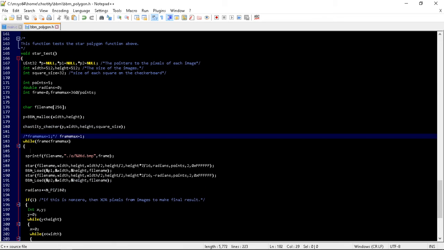There are several variables. This is a huge demo function. Notice that the number of points is 5, and radians is the rotation angle in radians. Then frame and frame max are used for my animations. If it's just a single image I want to create, I set the frame max to 1, but if it's more than that, then I do more. Notice here it says frame max is 360 divided by the number of points, because 360 degrees is a full turn divided by the number of points.